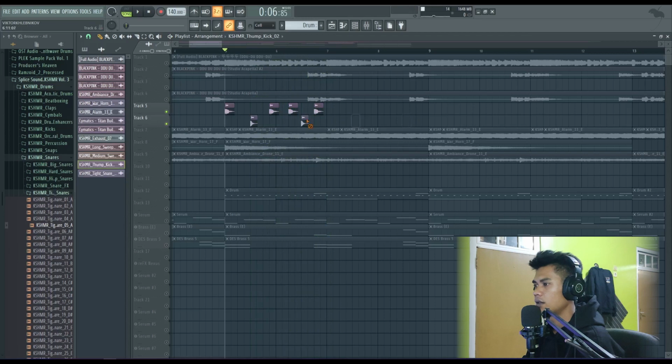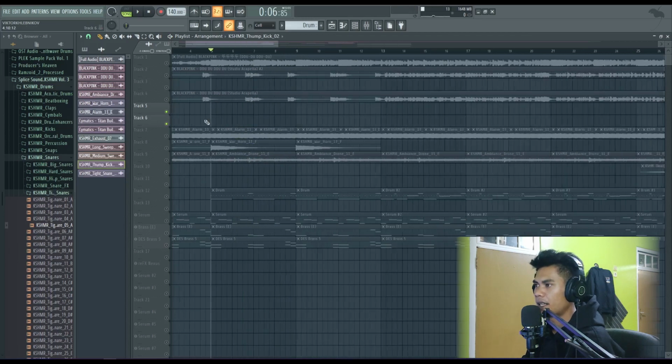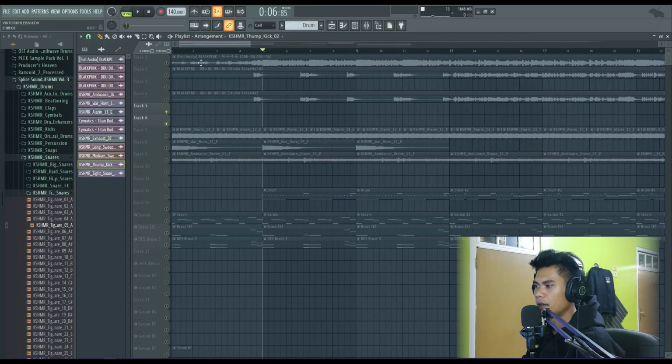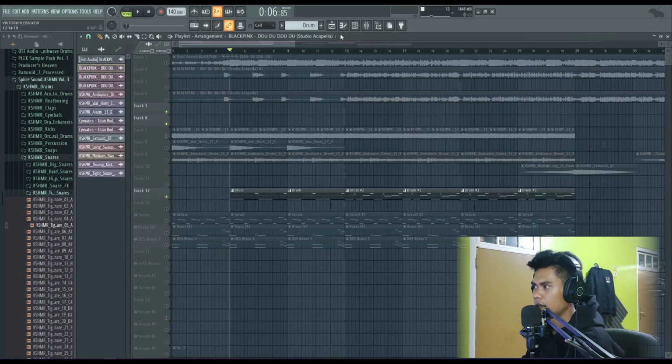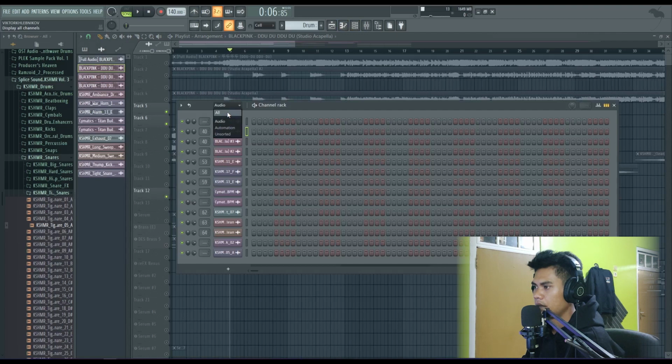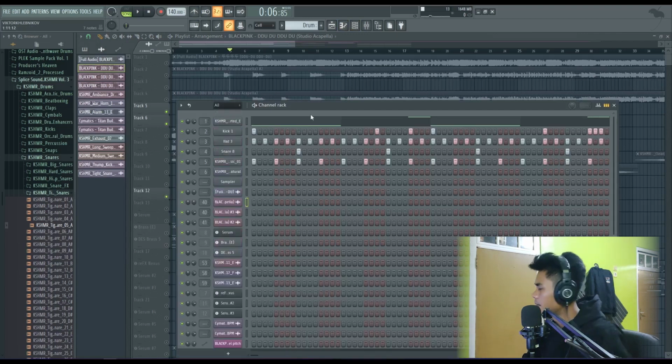Yeah, you can make a drum pattern directly on your arrangement tab right here, but mostly I just use the channel rack because that makes it easier for me to make a drum pattern. I just don't know how to talk in English, you know.